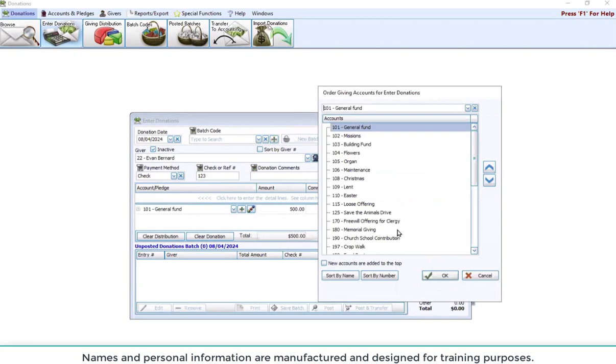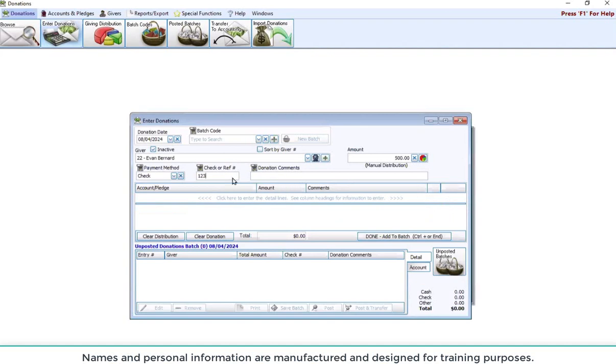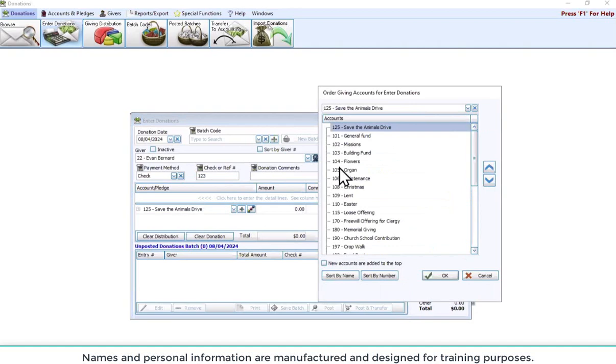Say we're doing a big fundraiser for Save the Animals, I can hit my little order giving accounts button here. In this window, I can move my Save the Animals account first. And then when I get down here, make sure manual distribution is set here. And then when you get down to pick your accounts, that is then going to pull up the accounts in the order that you have here in your order giving account screen, okay?